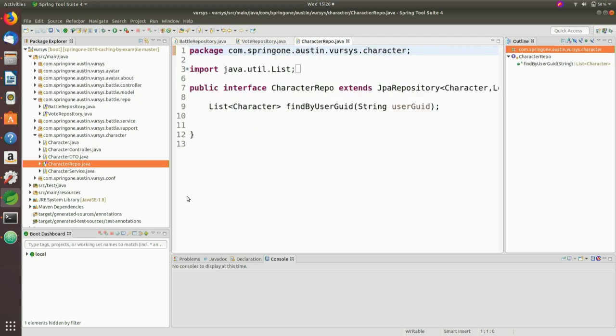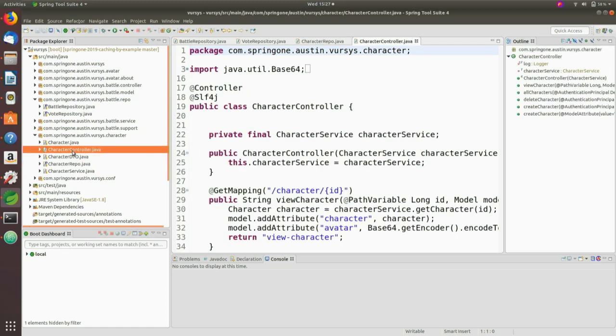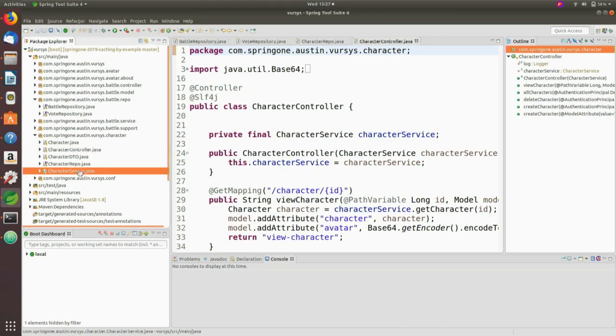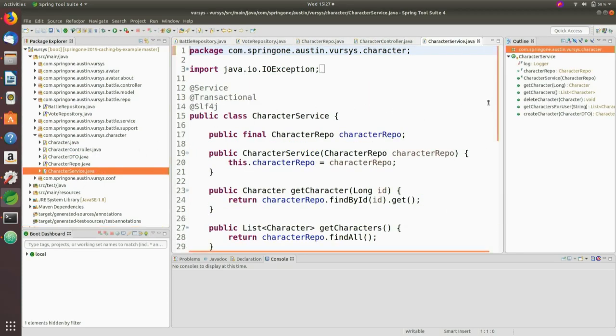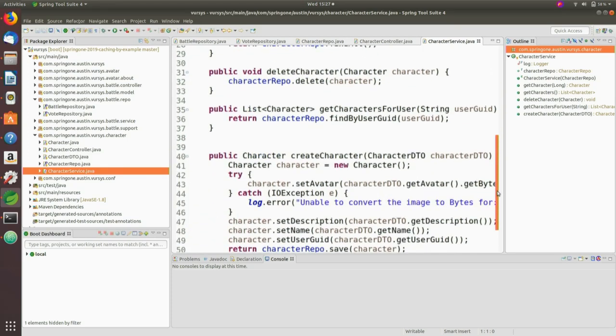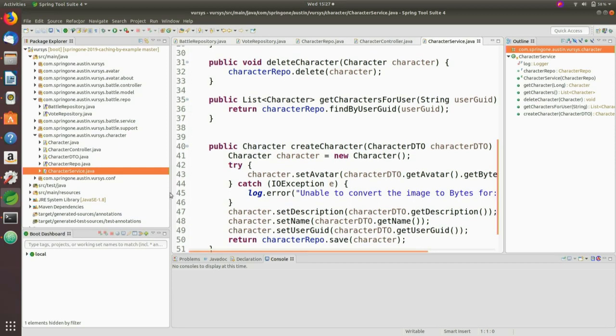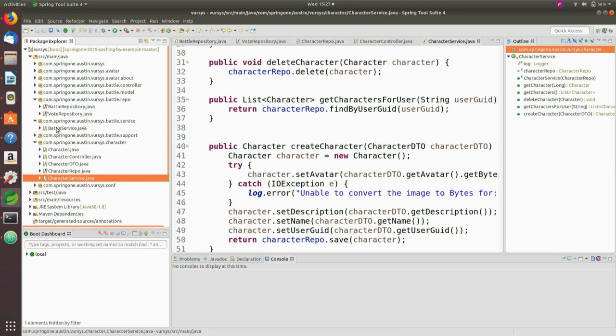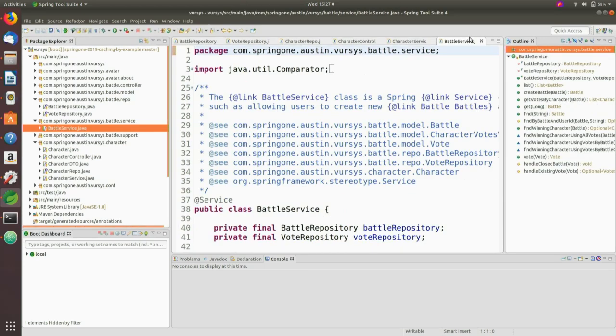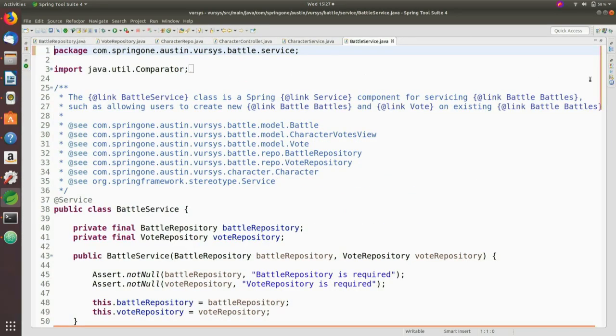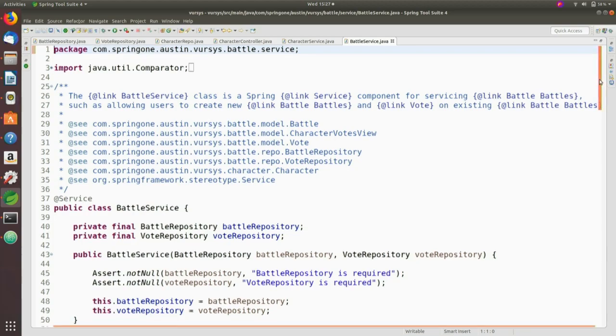Better? Yeah, cool. So pretty simple, and then we've got a controller layer, and we've got a service layer that sort of wraps some of the functions, creating characters, handling errors. One of our more complex services is the battle service. And we're going to share this code. It's a little messy right now, but we're going to clean it up and share this repo.